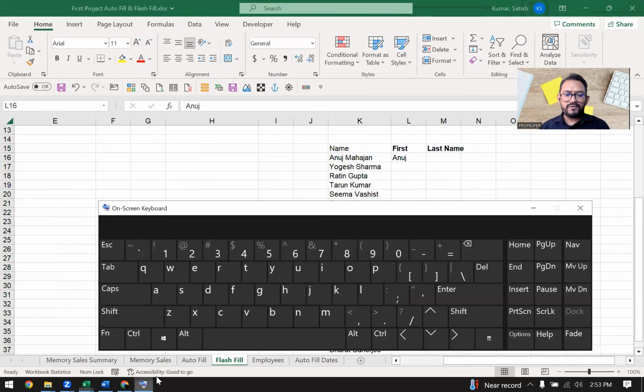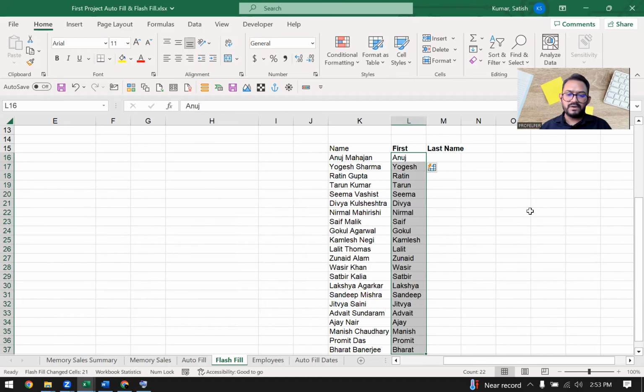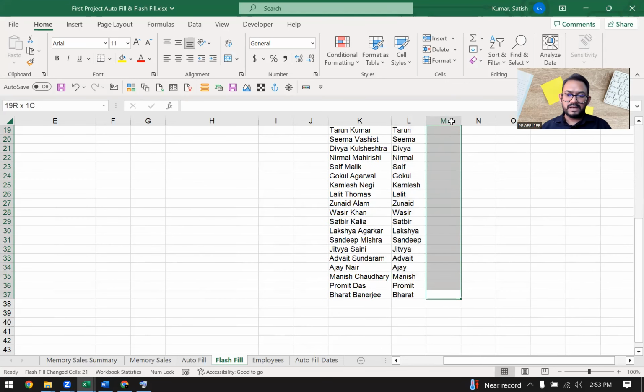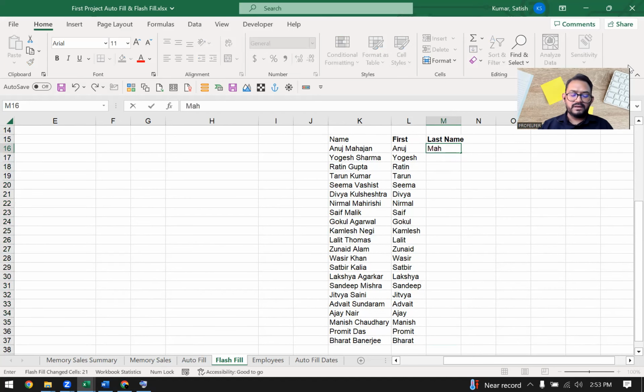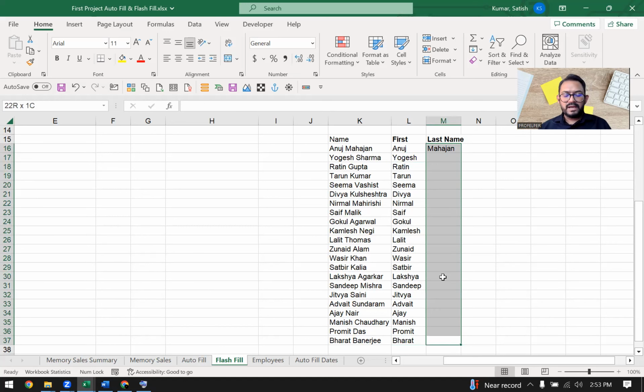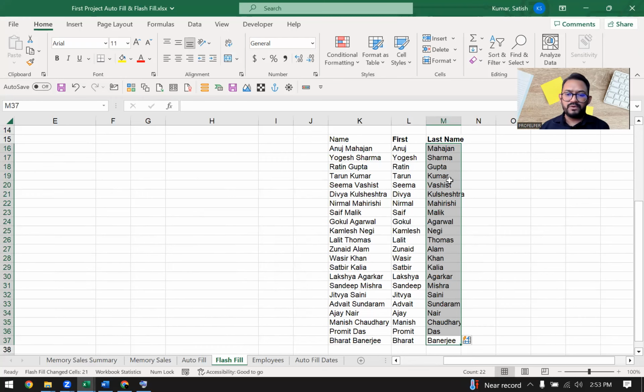Select it, and from your keyboard, you need to press Control plus E. Right, guys? You need to press the Control and E buttons on the keyboard. See, I've just pressed Control and E. What we got? We got all our results. Now let's select the last name also. Sorry, first we need to provide the initial pattern, Mahajan. Select the range, and just press Control and E on the keyboard. Once you press Control E, you get your result.